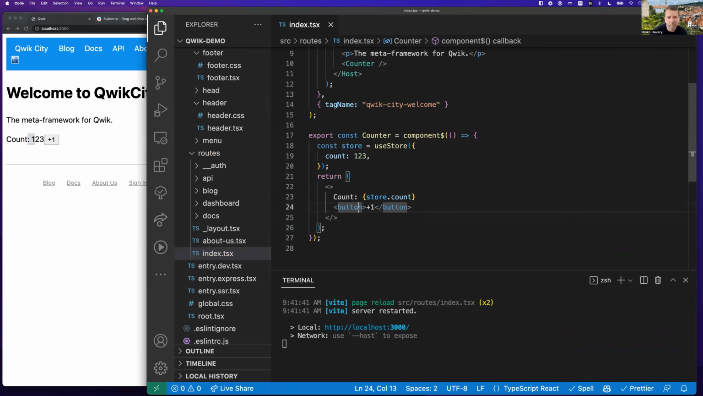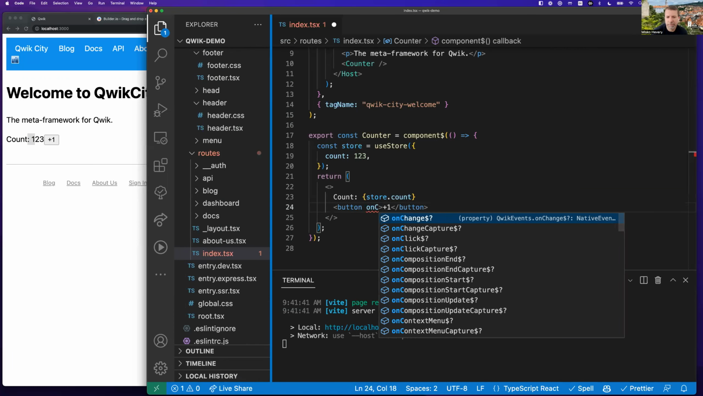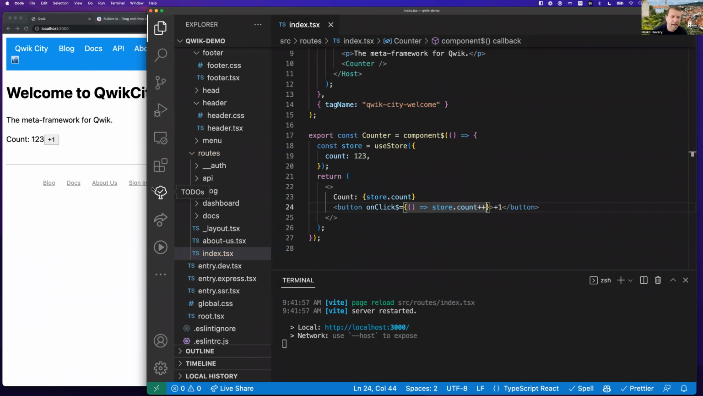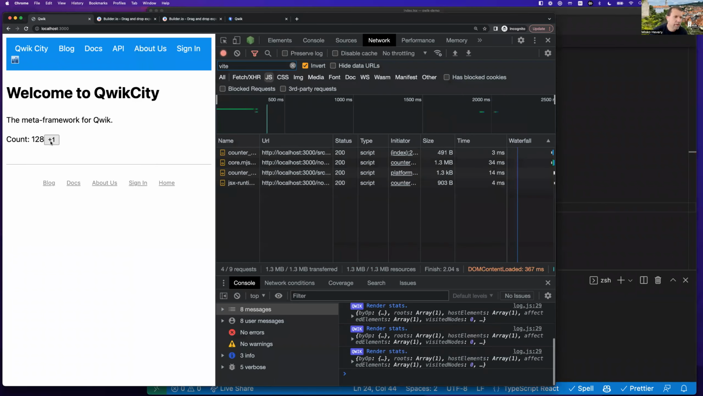And so now let's add behavior. So we say onClick. And what we need to do here is say store.count++. And now we have a counter that works, right?